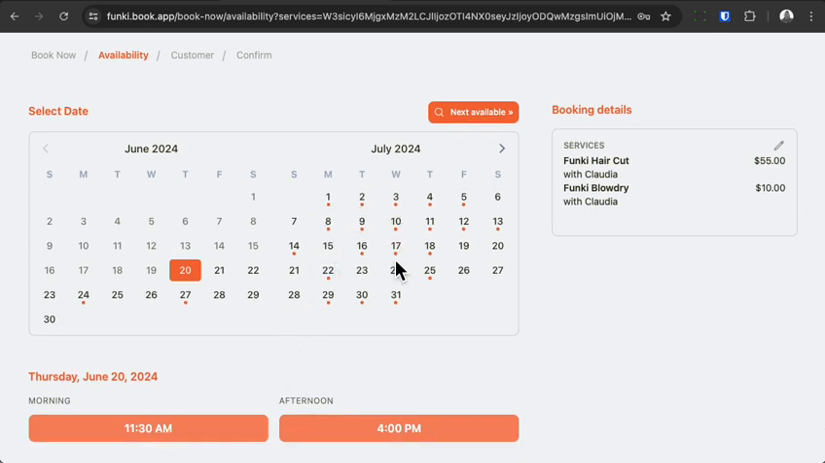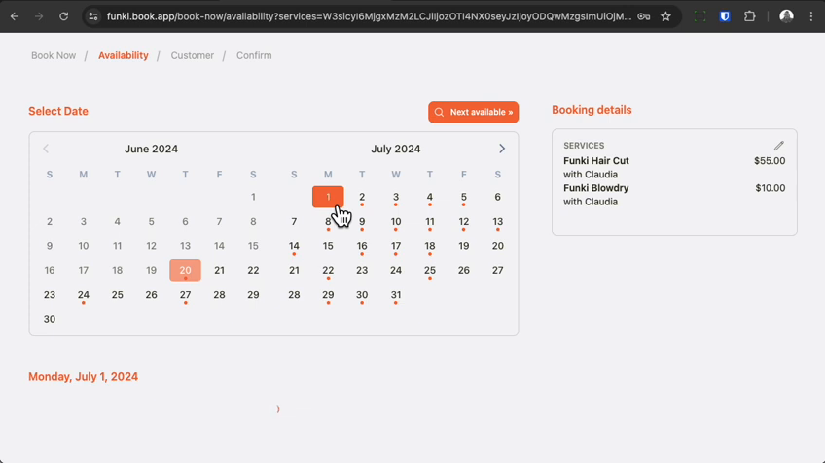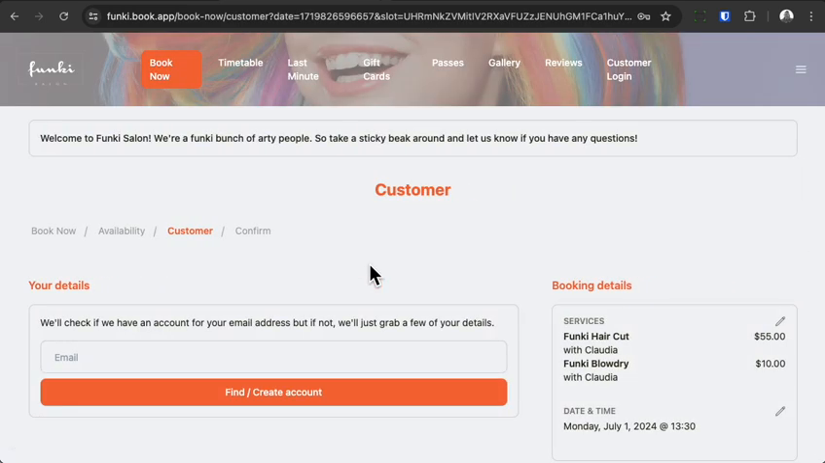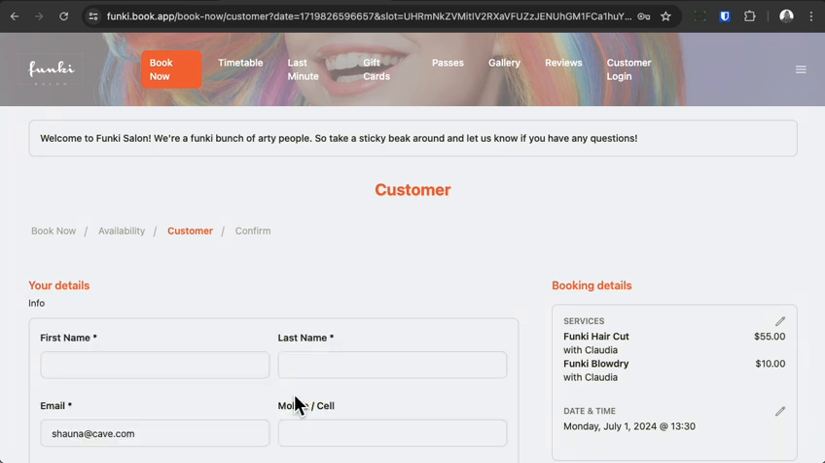Any date with a dot, mine's orange because of my color scheme, but that would change to your color scheme, means that there is availability on that date. If the customer cannot find any time that works for them, they can add themselves to a wait list from here, or they can simply select the time. They are then going to enter their email address and find or create account.